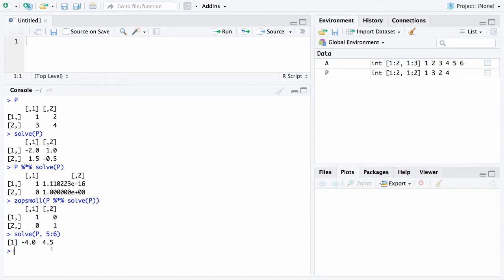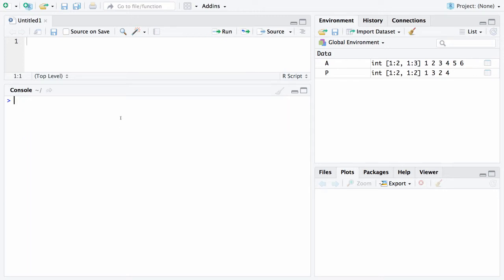Another thing that you can do with a square matrix is calculate the determinant, and in this case the determinant is negative 2. To check that, that's going to be 1 multiplied by 4, which is 4, minus 3 multiplied by 2, so 4 minus 6 is a negative 2, and that is what you get as the determinant. Once again, I'll display P.